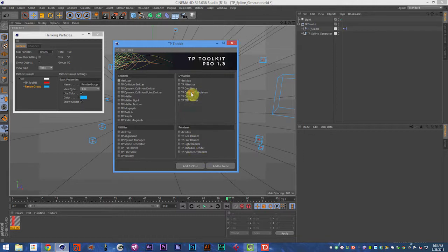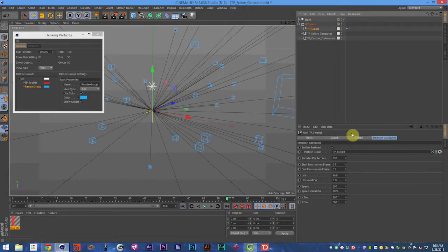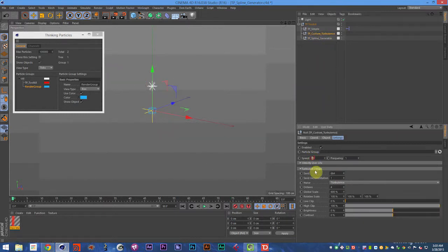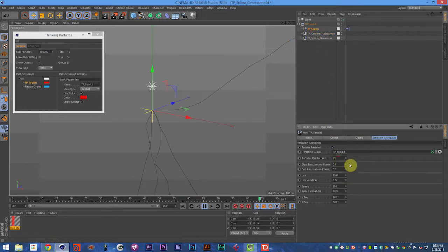follow, but we're going to go ahead and add a custom turbulence. And we're going to set this to 25 particles. And we're going to set the speed to 250 and use our particle group. Okay, so the particles are going to fly out. Actually, we will set it to 250. My numpad isn't working. There we go.